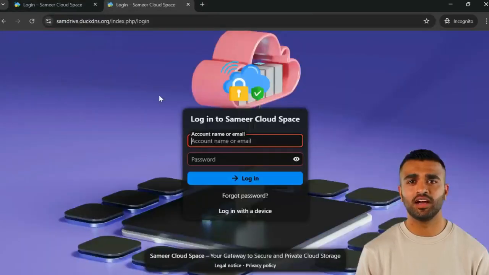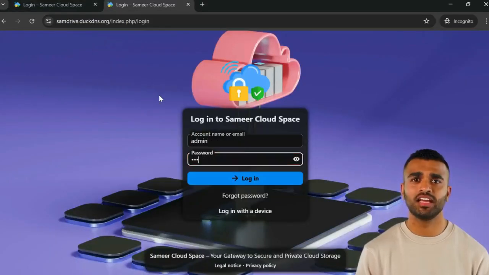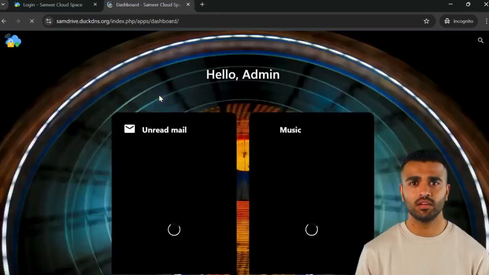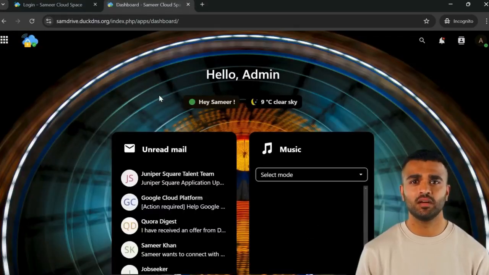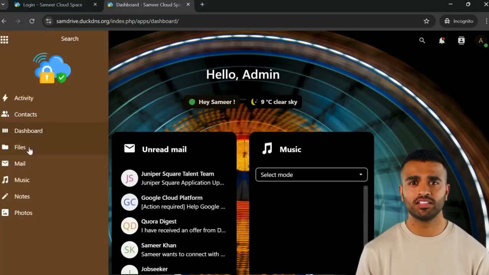Firstly, navigate to the CloudSpace login page. Once the site loads, enter your user account credentials and click on the login button. Once successfully logged into CloudSpace, we gain access to various features in a single portal. We can manage files, emails, music, and Office documents.